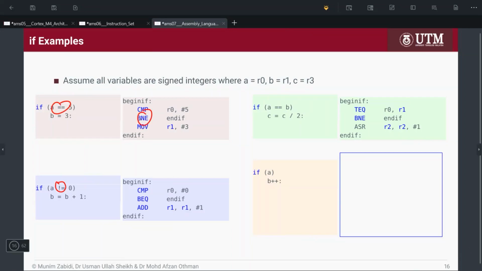So I want to check whether A is equal to 0. So compare R0 with 0. And if not equal, skip. Or if not equal, do this. So that means if equal, skip.